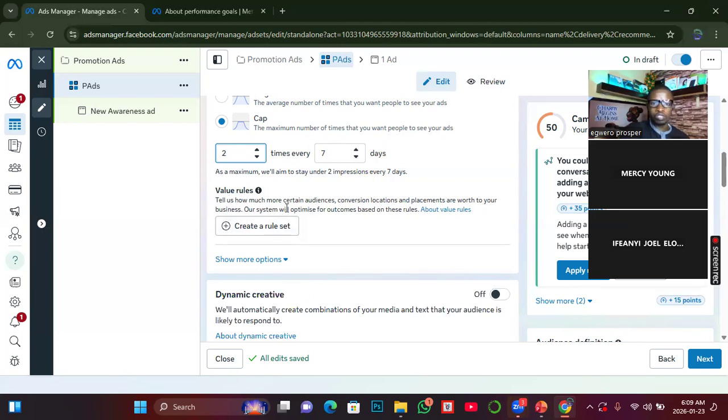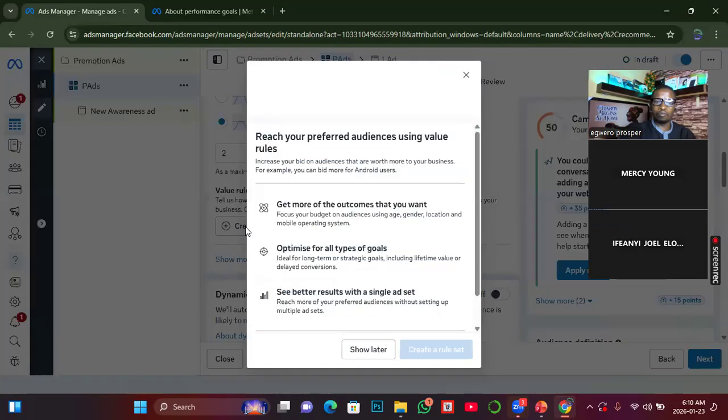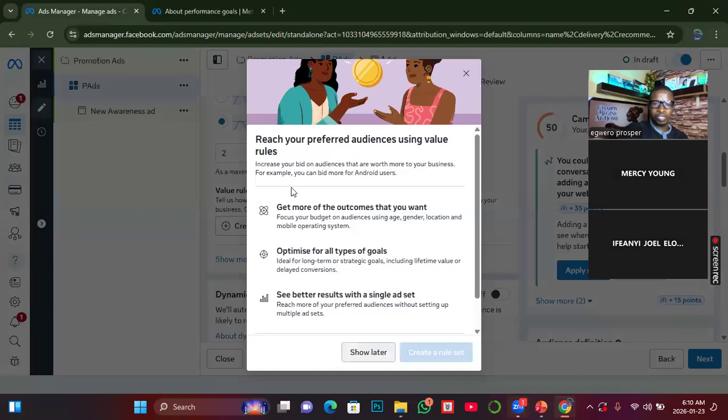Tell us how much more certain audience, conversion, location, and placement are worth to your business, and the system will optimize for outcome based on the rule. So most of these things, sometimes we leave them at the default, because if you click to create your own rules, then you will go through more processes. Now you can see that it says reach your preferred audience using value rule.